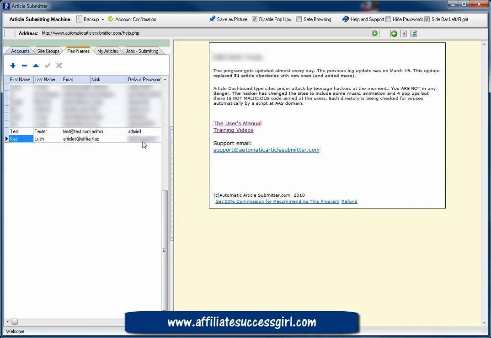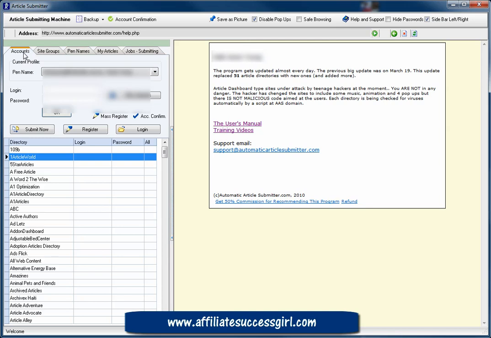Then I hit OK, and my new account gets set up over here. So the next thing we need to do is go over to the accounts section and select the pen name that we want to use. When you select a pen name, you'll see all the logins and passwords for the relevant article directories for that name. Now obviously we don't have any set up because this is a new pen name, so we don't have any accounts set up at all.